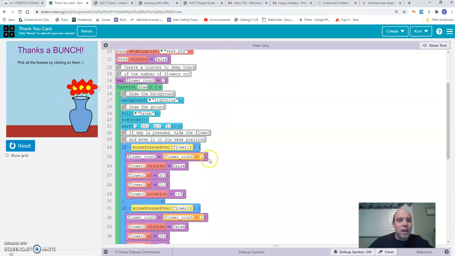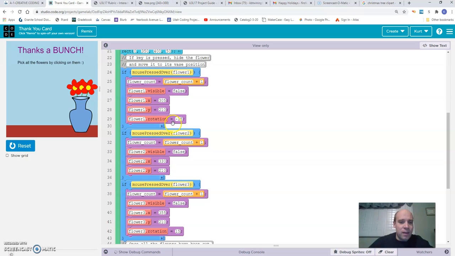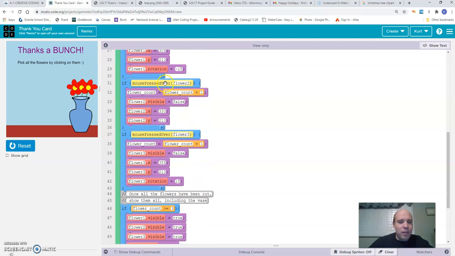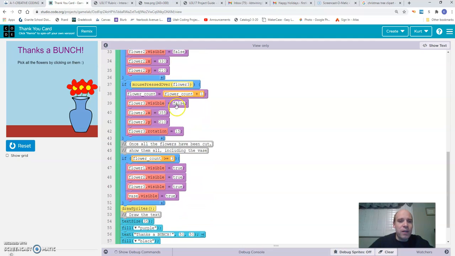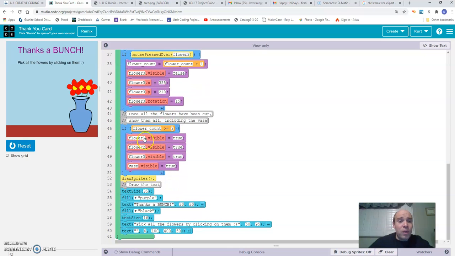And so if the mouse is pressed over flower 1, then we increase the flower count, we make flower 1 invisible, and then we move it over into where the vase would be. Then flower 2, same thing, flower 3, and once the flower count equals 3, then we make all the flowers visible again, and we make the vase visible so that they can see those things.